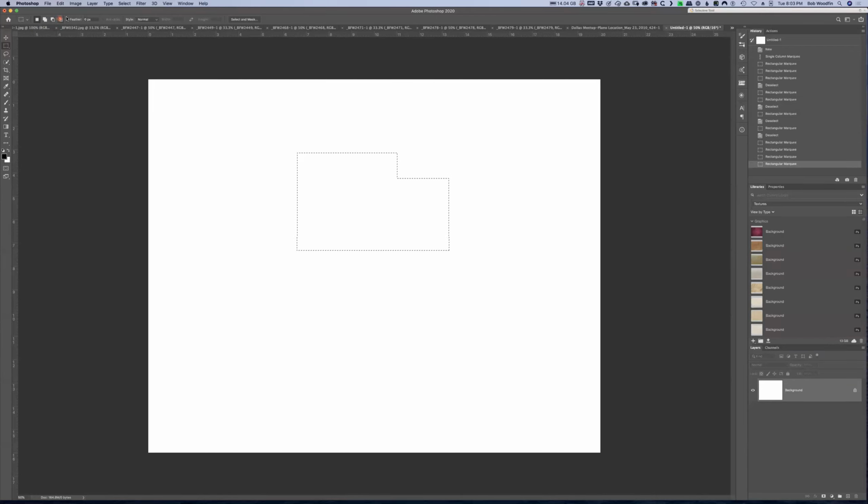And I never use this merge. Maybe it's because I just do it a different way. Don't think about it in that manner. But that's how you create selections with the Marquee tool.